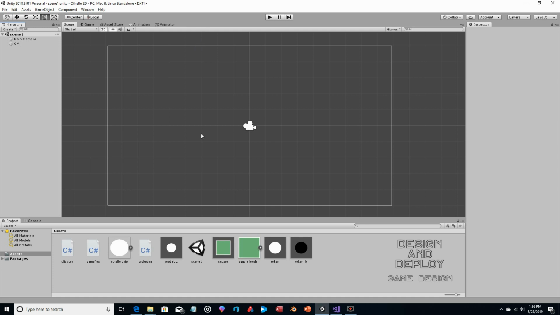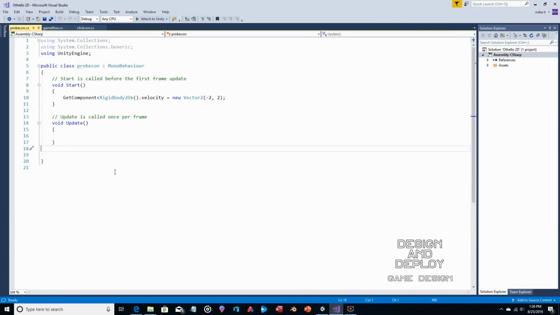So the first thing we're going to do is modify the script. We're going to add to the script for the probe. Right now, all the probe does is, when it's instantiated, it starts traveling in an upwards direction to the upper left. What we need to do is start checking for collisions. So outside of Start, outside of Update, OnTriggerEnter2D.